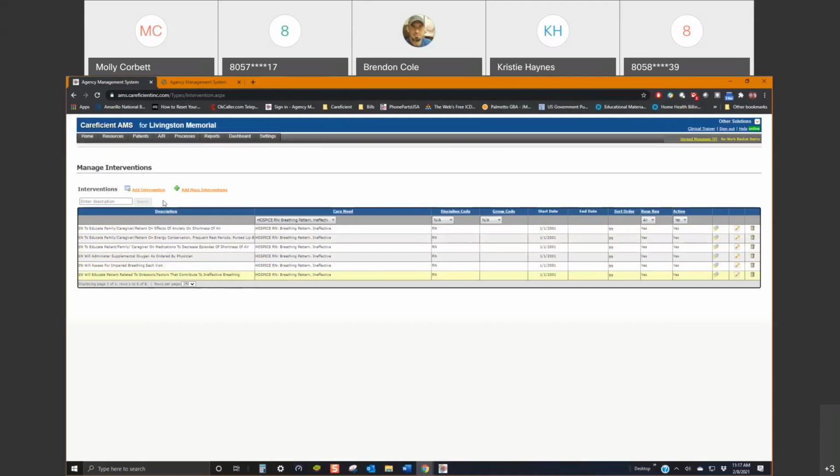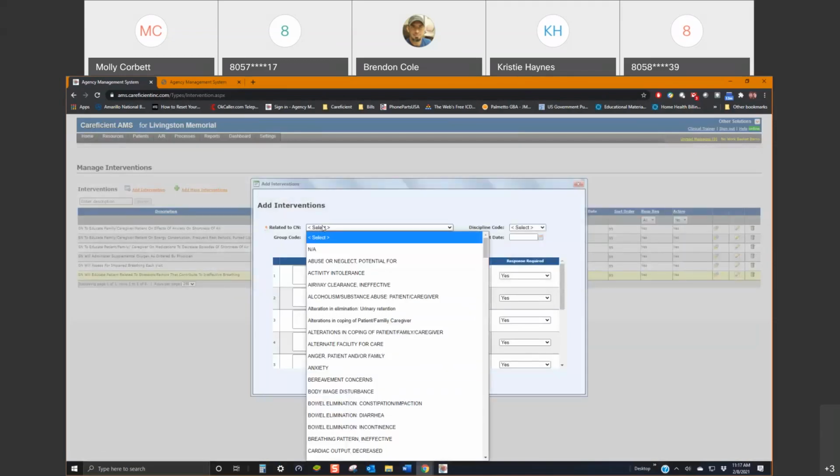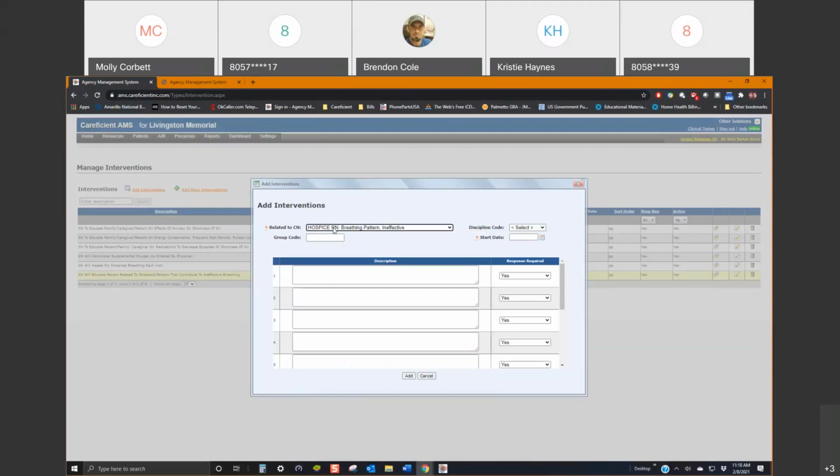You can add interventions if these don't have enough, or you want something different in there. You can choose add intervention or add mass interventions. Add intervention will let you add just one at a time. Add mass will let you add up to 10, but they all have to be related to the same care need. So if you hit add mass, you would choose your care need. I'm not going to make changes here, but you would choose the care need that you want these interventions attached to.